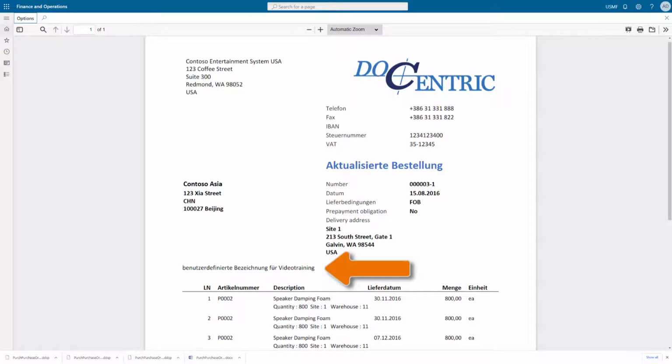In this video, we learned how to apply the user-defined labels into the Docentric print destinations and Docentric templates. If you have a lot of user-defined labels and want to give them to a professional translator, watch the next video to learn how to maintain the translations via the Excel export.